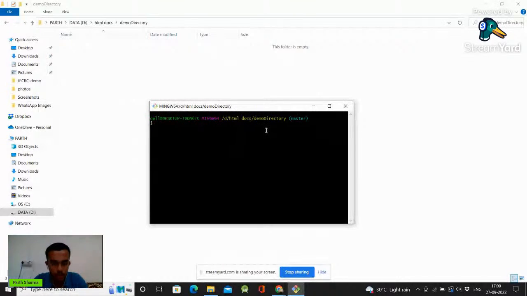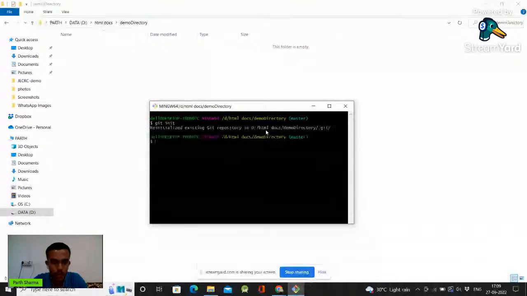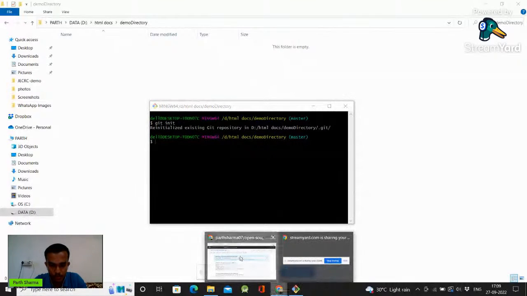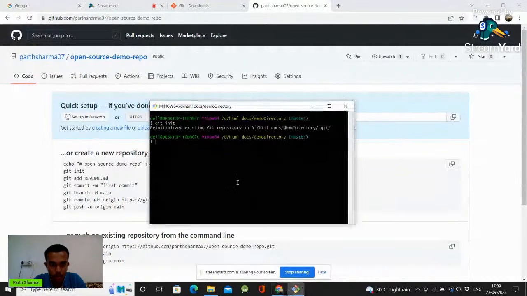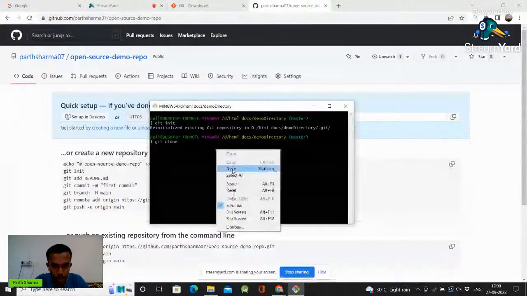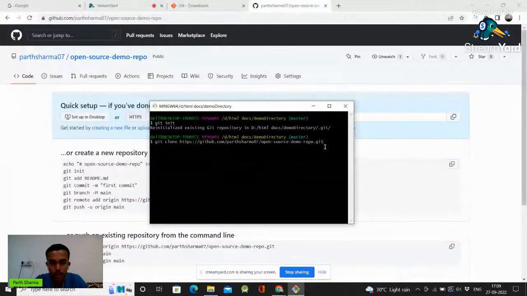Type in the command git init here. It will initialize an empty git repository. Since I ran this command a second time, it is giving reinitialized existing. But the first time, it will give initialized empty git repository in this particular location. After this git init command, I will go here, and here I will get an HTTPS URL of my repository. I will copy this URL, and type in the command git clone. I will paste that URL here. So this is the URL of my empty repo.